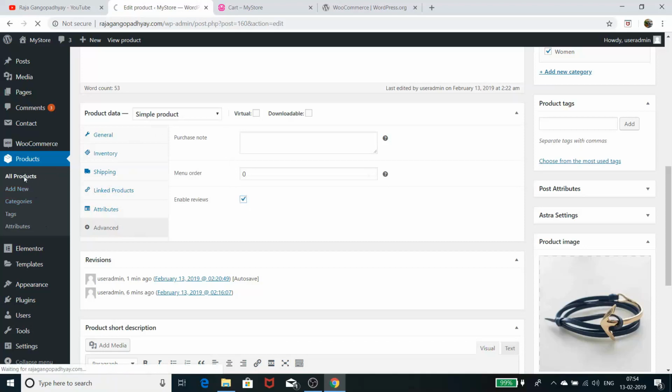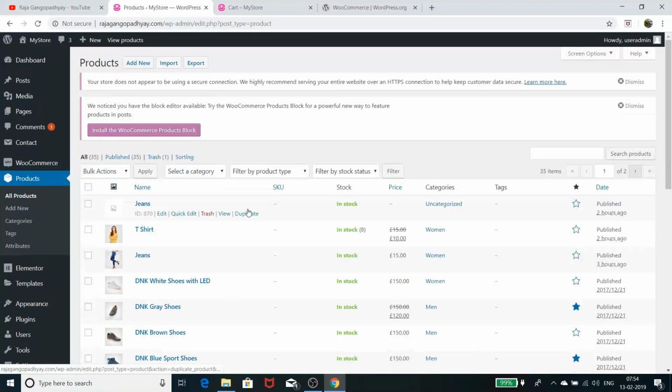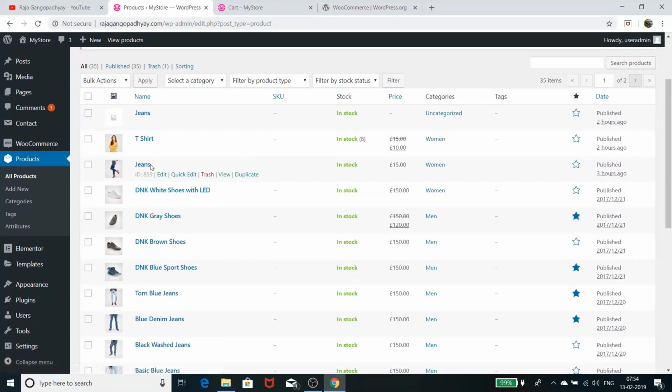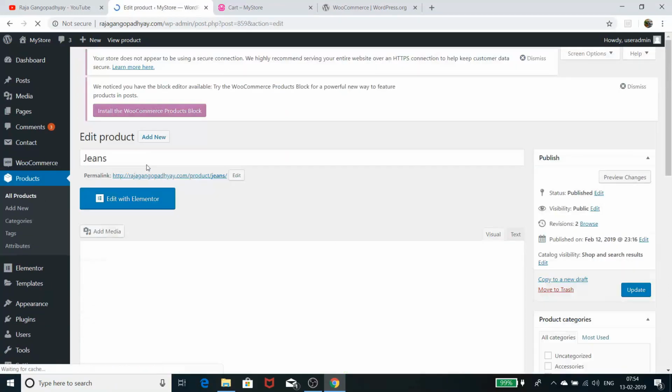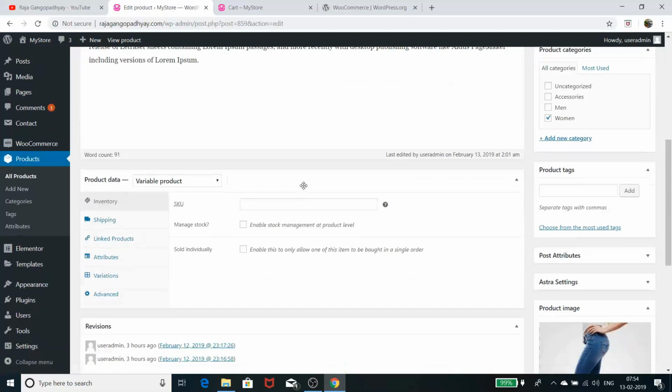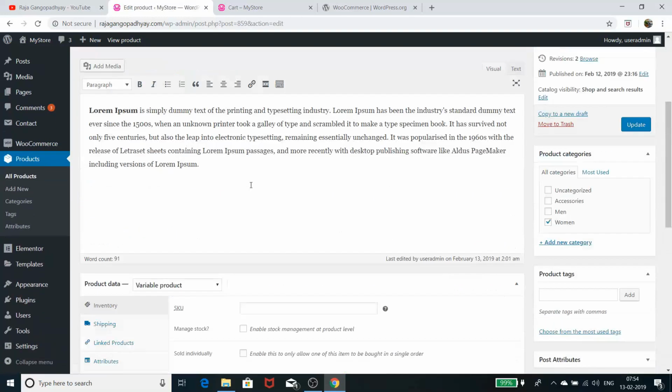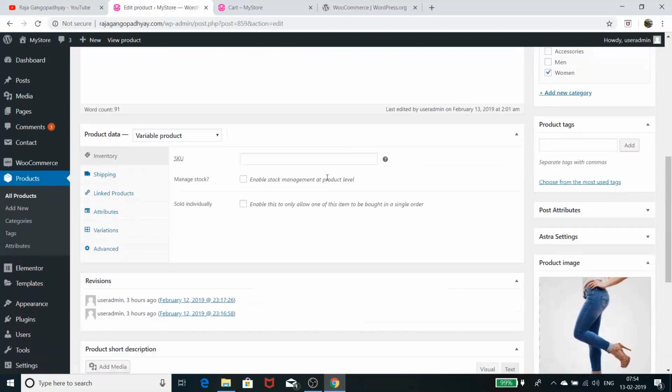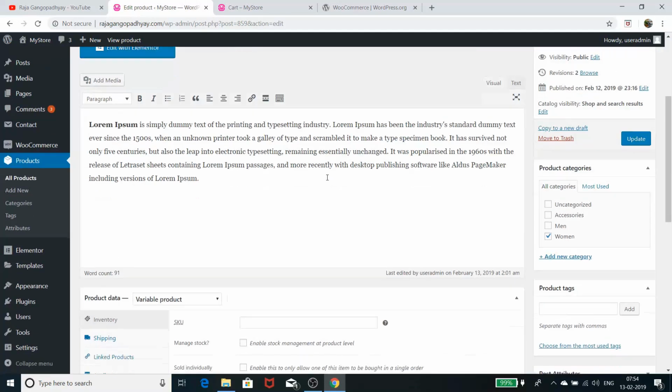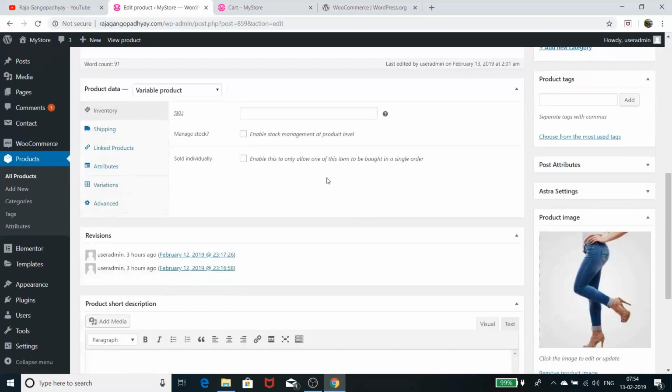So these are the options for simple product. And next is a variable product. Let's see if I find a variable product for you. I think this is a variable product. Yeah. So this is a variable product I have created. So variable product basically means a product which is available in a lot of variations.